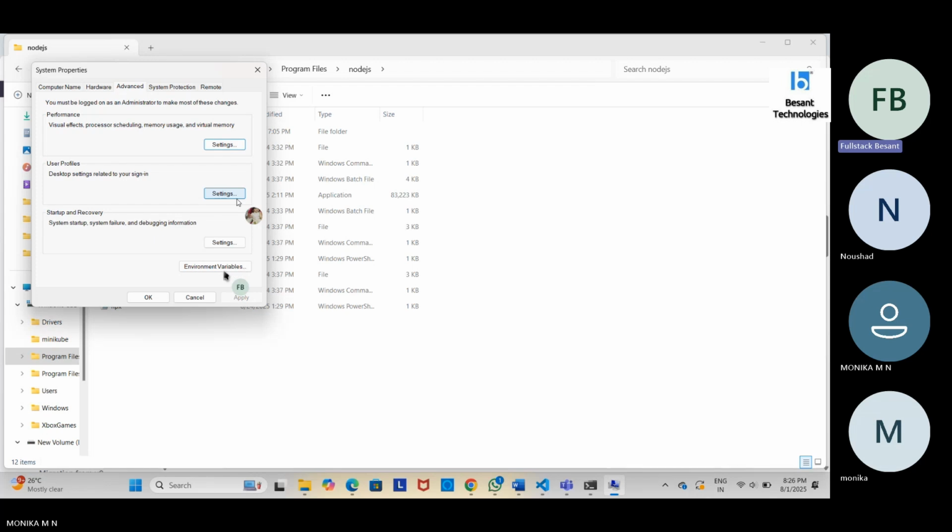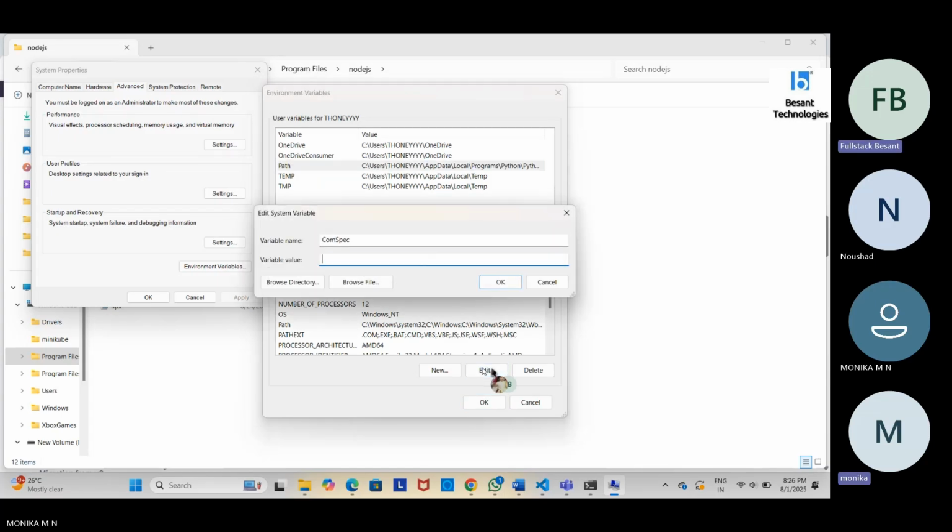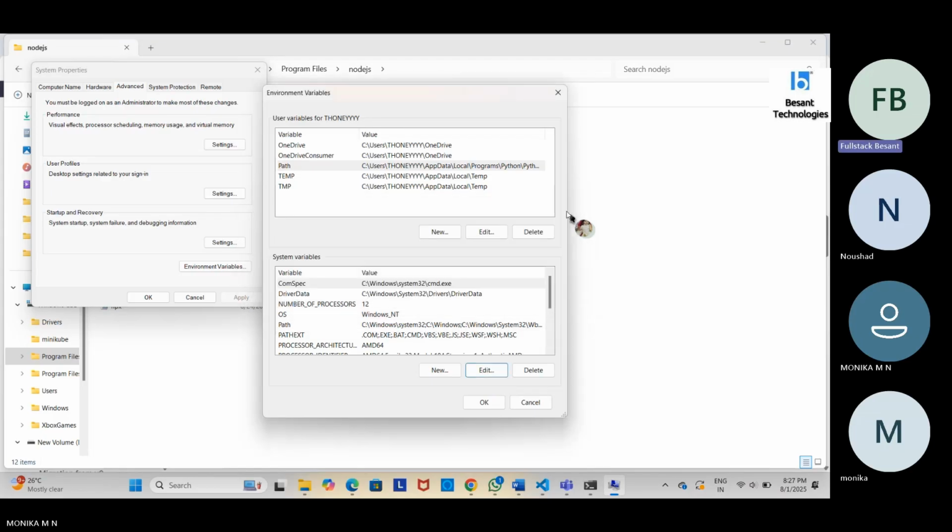Just give me a second. Can you just click on this, Monica? I can't access this one. Click on environmental variable. Okay, now I'll tell you, go to the path. Yeah, path. Click on that and click on edit. Okay. No, no need. Cancel it. Just cancel it. Okay, so go and click on that path. Click on new.